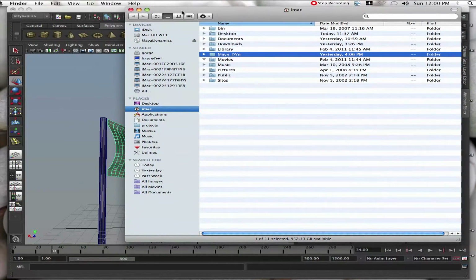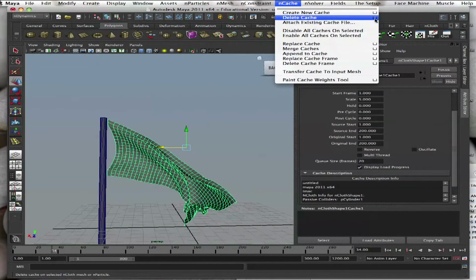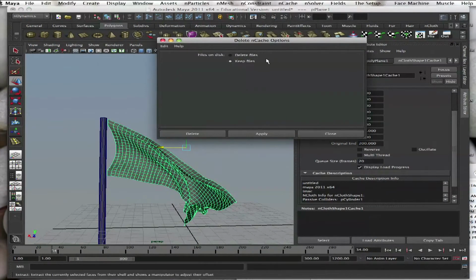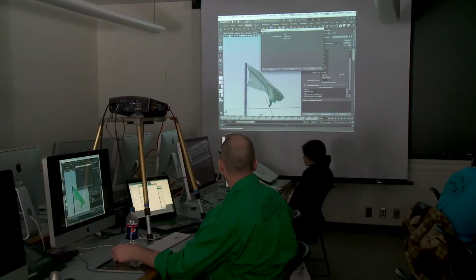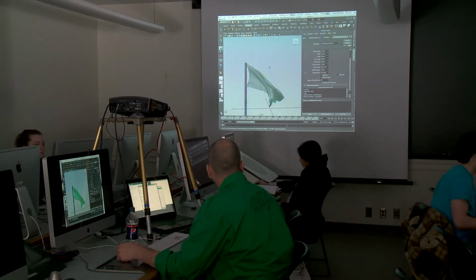Because you can go and delete it from here. You can go and select an nCache. You see delete cache, and it says delete files, keep files, but sometimes it doesn't. So you can keep the files and delete the cache from your scene, or you can hit delete files and it will delete from the folder as well. All right.